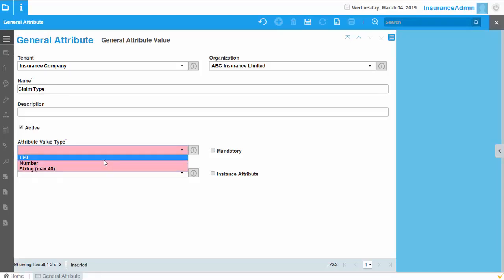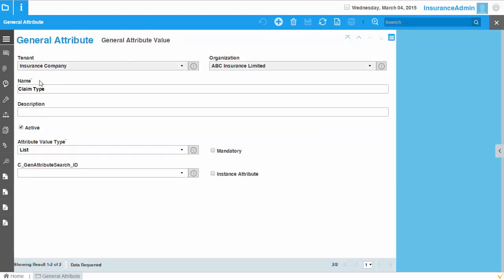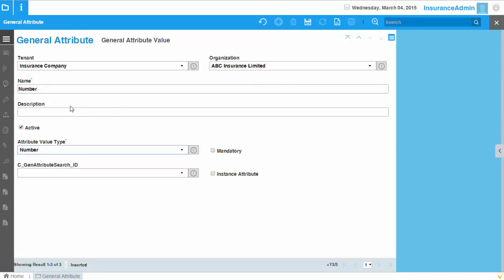Let me just do that as well. First of all, I can select a claim type, and I would enter two different types of values. Let's say claim type indirect, and I could enter another one called direct. Okay, then I go back here and I could create another general attribute, a number. So I could select a number over here and save it.